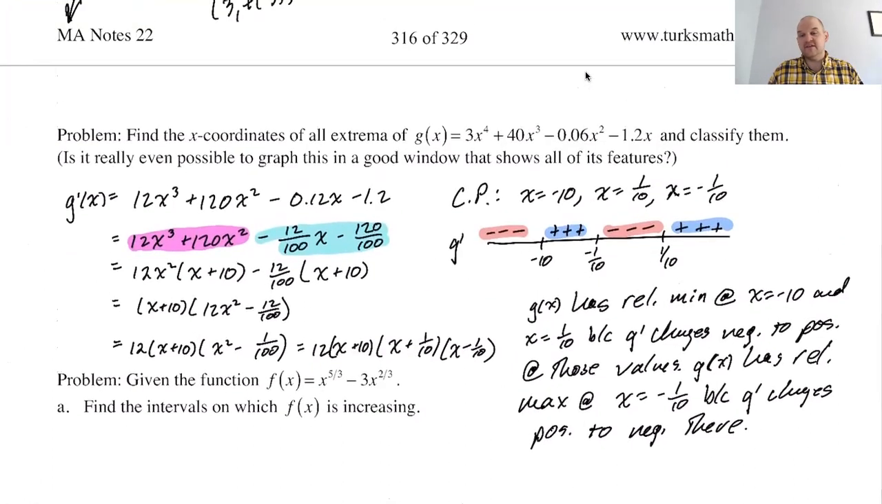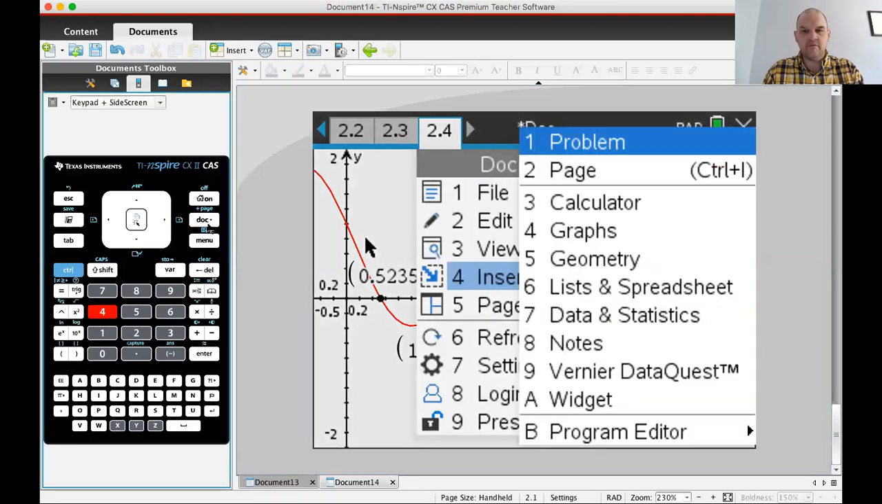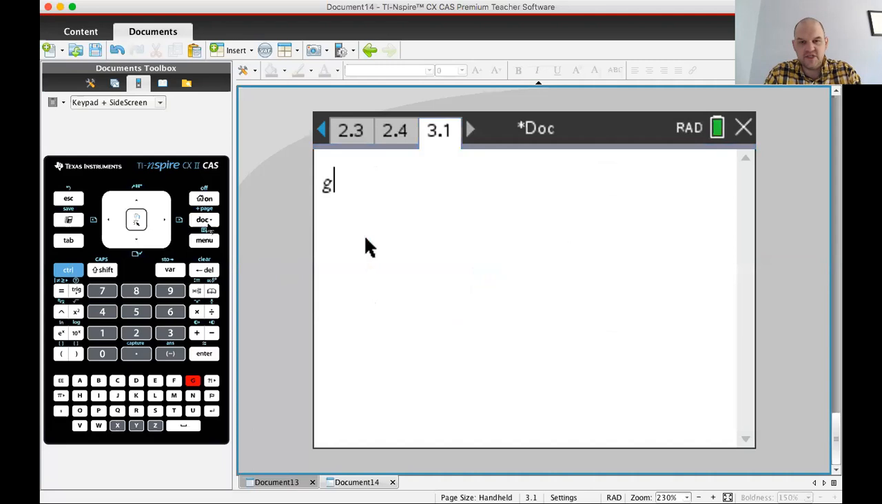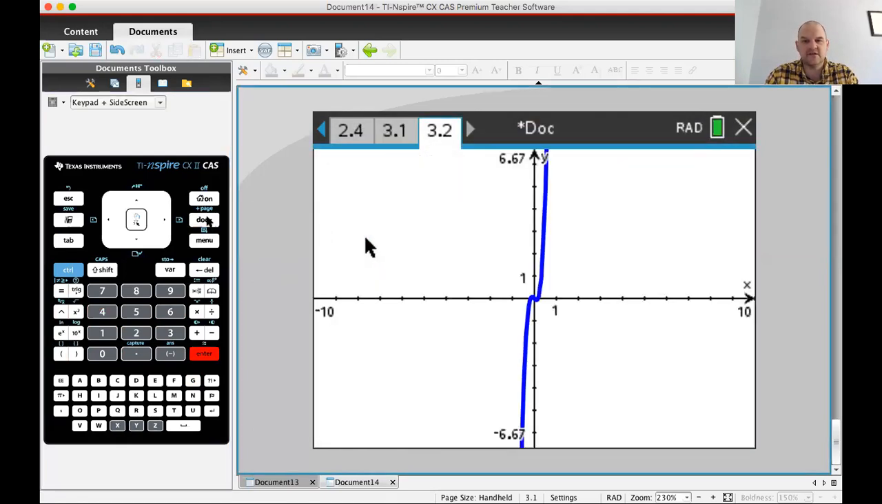Now I think the logical thing to do is to see on the calculator what this looks like. So let's see if we can do that. I'm going to switch over and graph g of x. So I'm just going to do a new problem. All right, so g of x is 3x to the 4th plus 40x cubed minus 0.06x squared minus 1.2x. All right, then we want to graph this.